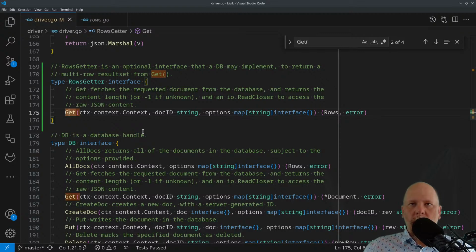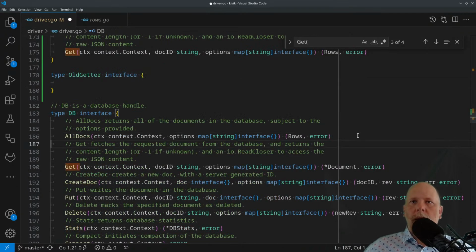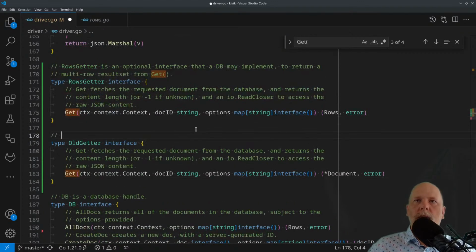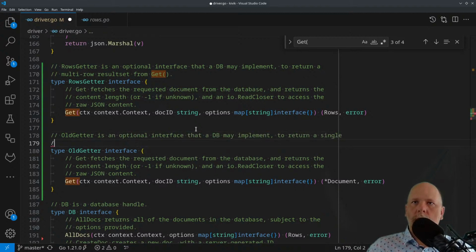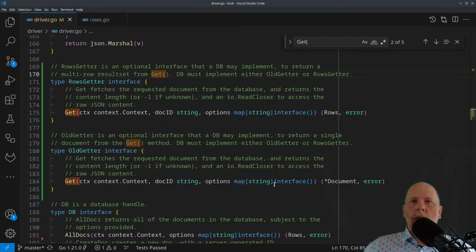So the other option, and I think this is what I'm going to do, is to extract this entirely into two sub-interfaces. I think this approach will work.